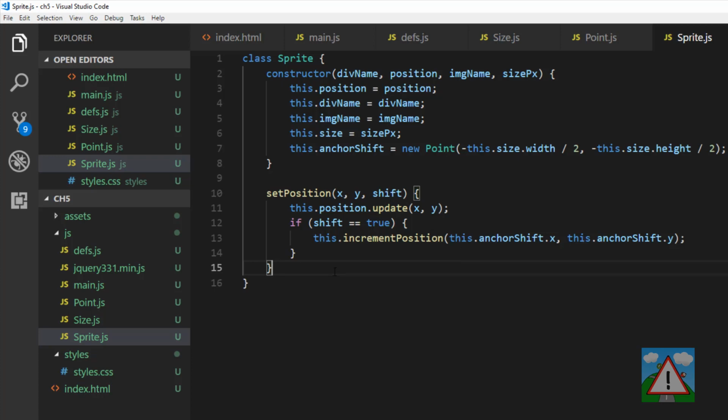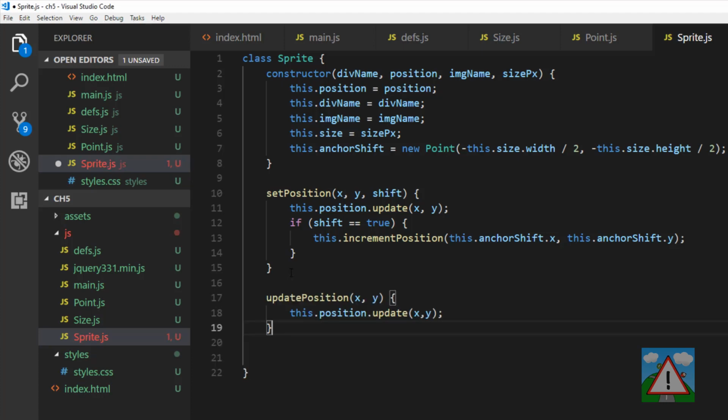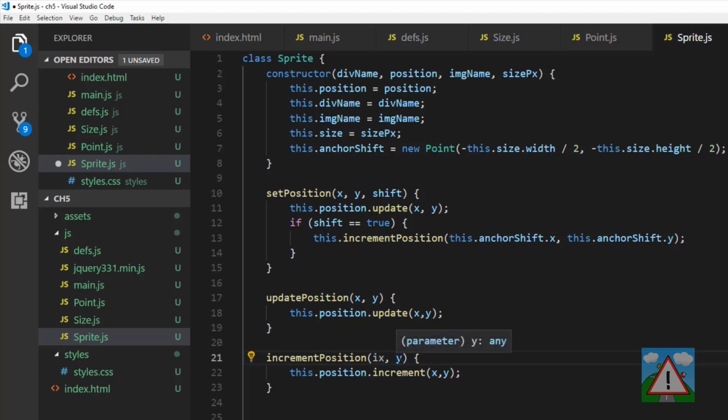The other thing I want to be able to do is update the position, and this is very similar to the syntax for setting the position. But here I'm just updating the position with the specific X and Y fixed. And last but not least, I'm also going to want to increment the position. So I'm just going to copy the update position function here. Increment the position, and I'll call these arguments IX and IY just so we don't get completely confused.